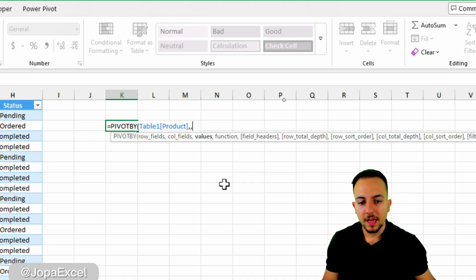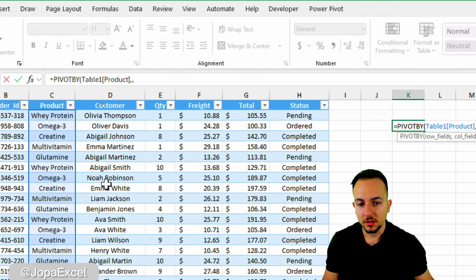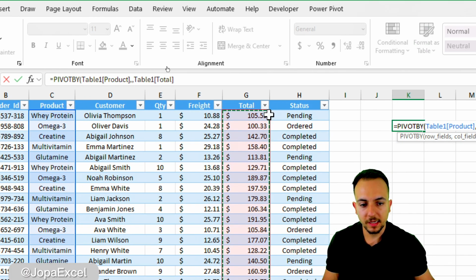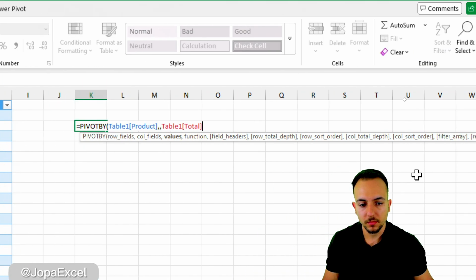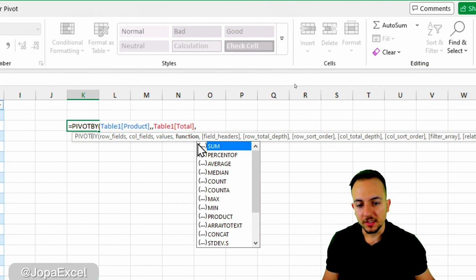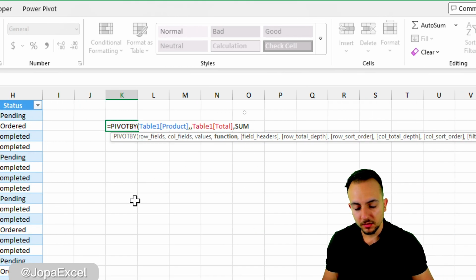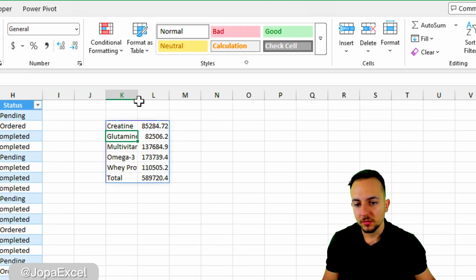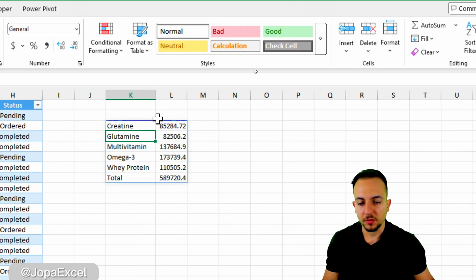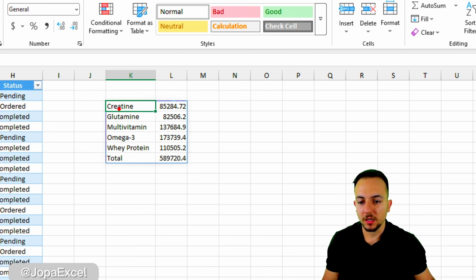Comma. As the values, I want to use, let's say, the total. So again, I can select the whole column. Comma again. As the function, I want to use SUM. 1, 2 to select. And if I hit enter, automatically Excel, with the help of PIVOTBY, is going to organize all the products that I have with the total summarized by those products. And this is basically how we can use PIVOTBY in Excel.